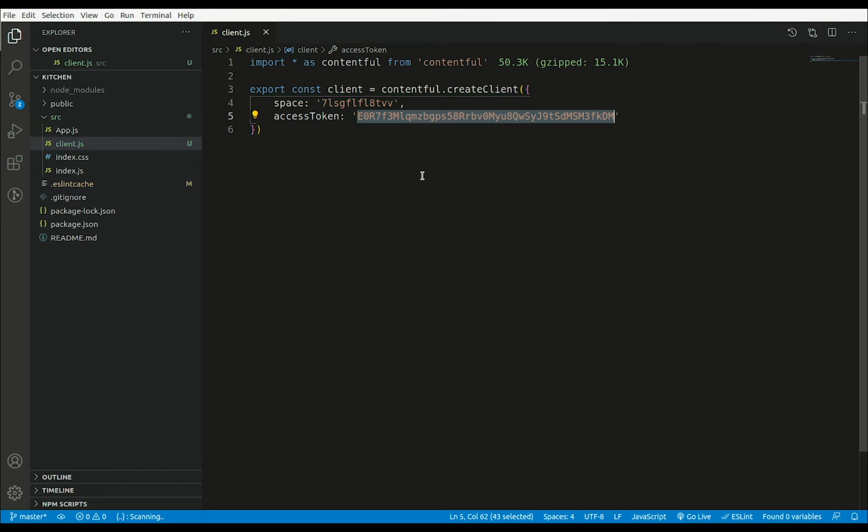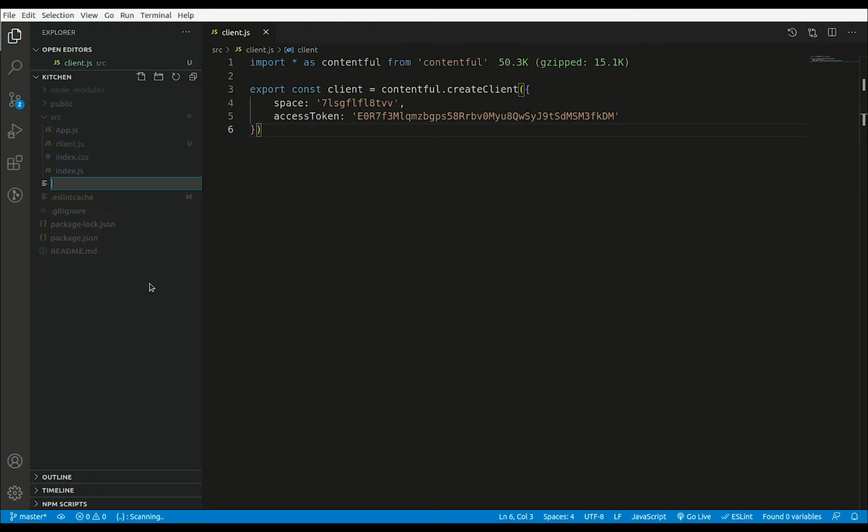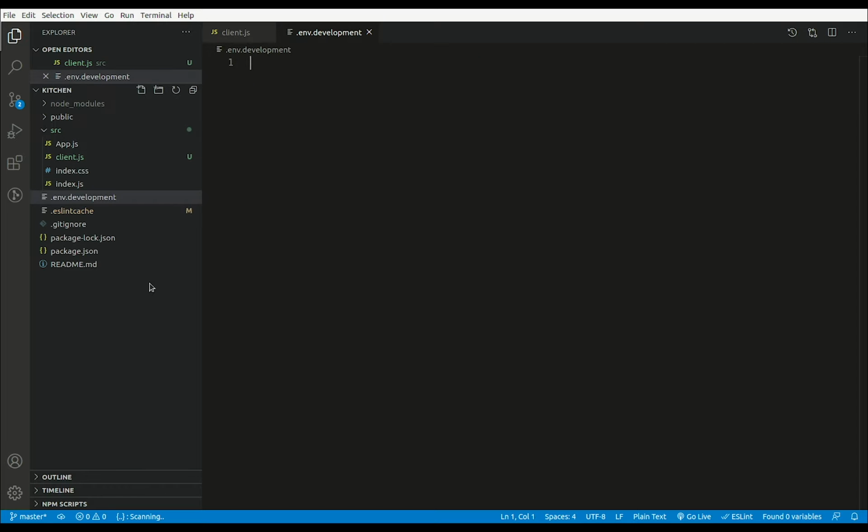That's it. But before we move any further, I would like to move these hard-coded API keys into environment variables. In order to do that, I need to come to the root of my project, and I'm going to create a new file. This file will be called .env.development. Inside this file, I'm going to create 2 different variables. These variables will be called REACT_APP_SPACE_ID and REACT_APP_ACCESS_TOKEN.